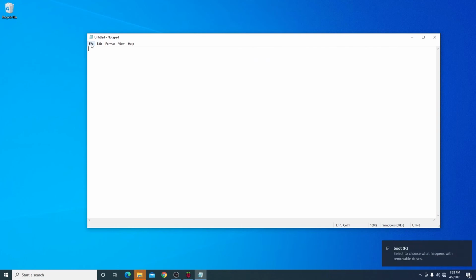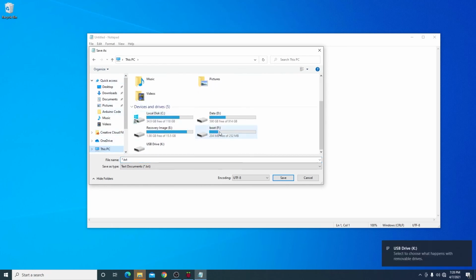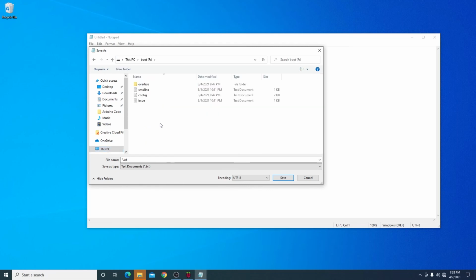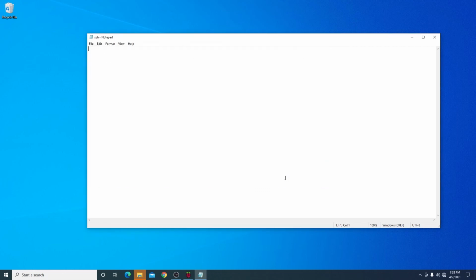And then I'm going to go under File, Save As, and then click on This PC. Then I'm going to click on my boot volume. This boot volume is where all of the installation files for our Raspberry Pi are stored. So we're going to click on that, and then I'm just going to name my file SSH. No extension, nothing after that. Then for Save As Type, I'm going to click on All Files. So SSH, All Files. And then I'm going to go ahead and click on Save.